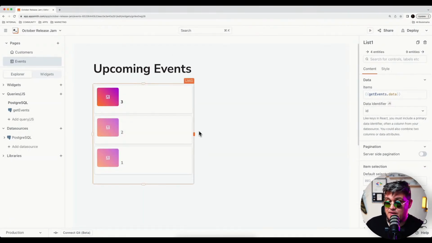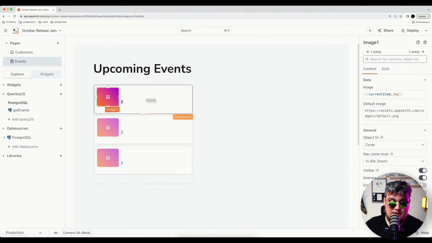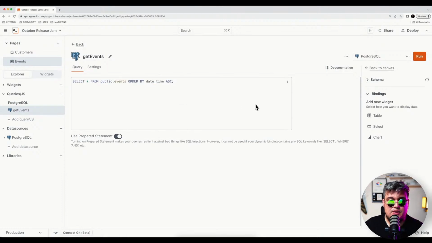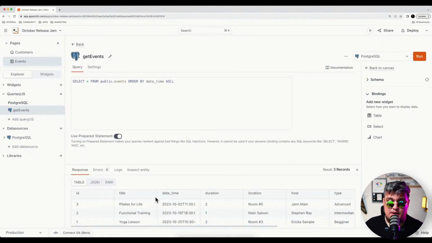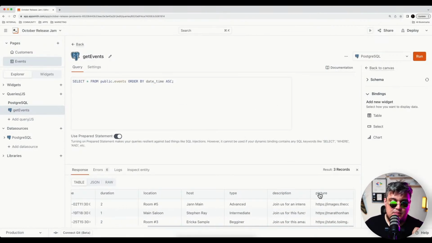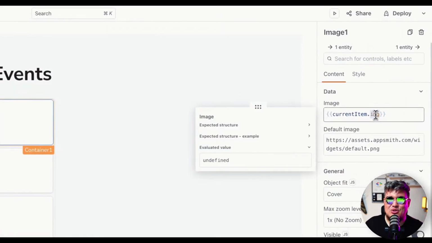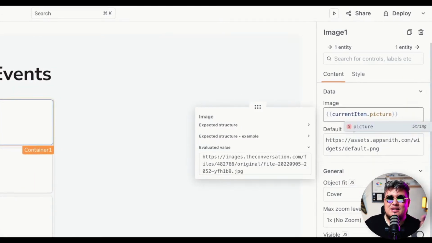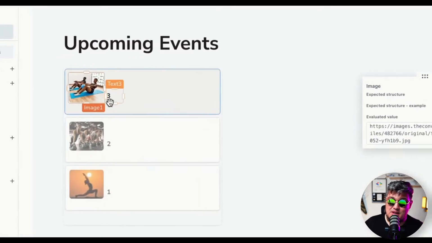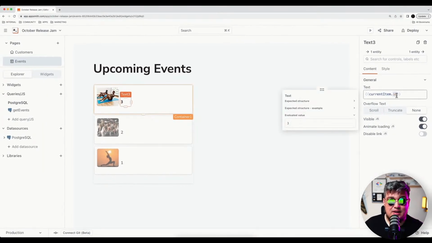And indeed, we have 3 events and it's showing 3 elements. All we have to do now is just bind the different fields that I want to display from the query into the UI. Let's start with the picture. I know that there is a picture for each of the events, and now I can see that the picture name is actually picture. So I'm going to use that just to display the name of the image. In this case, I'm going to change from IMG to picture, and there you go. Now the images of the events are displaying.